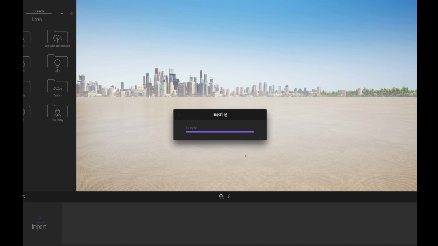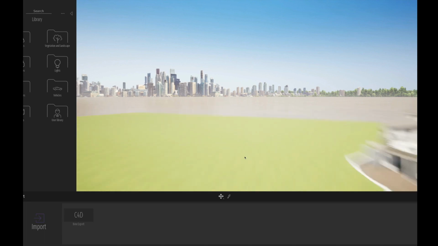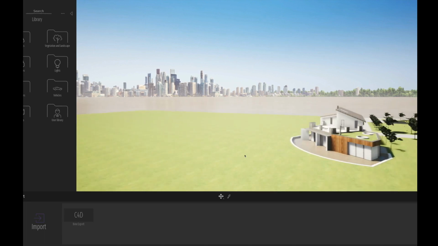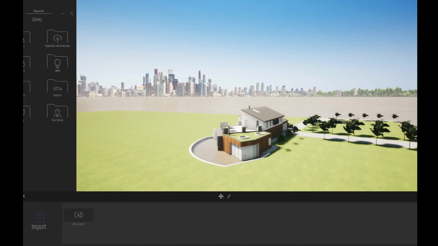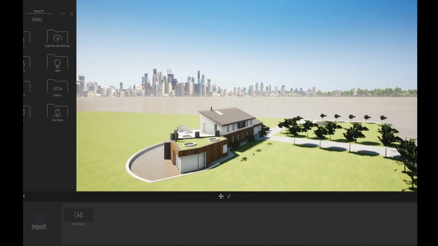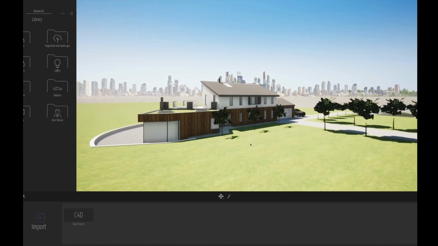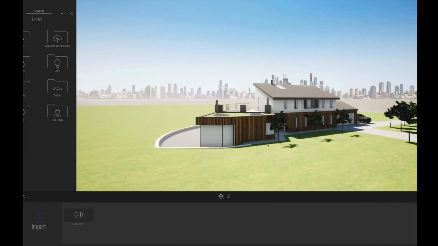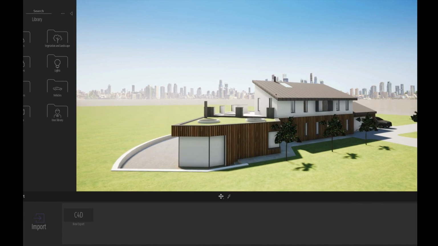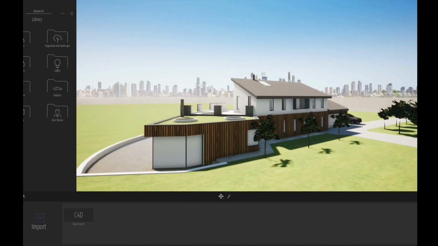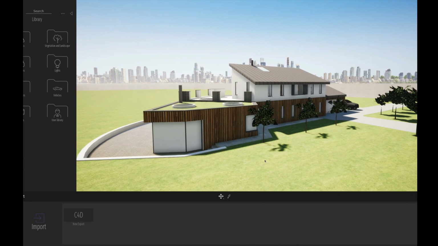So the model should appear. Let's have a look. Let's zoom out a bit. And fantastic. It's already come in with quite a lot of the materials that were applied in Vectorworks. Now this isn't really a problem. Sometimes we just want to start from scratch and reapply, but some of the timber cladding and the zincs come in quite nicely. And that's basically how we get started on the import.